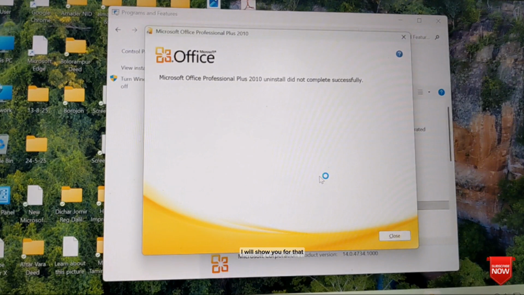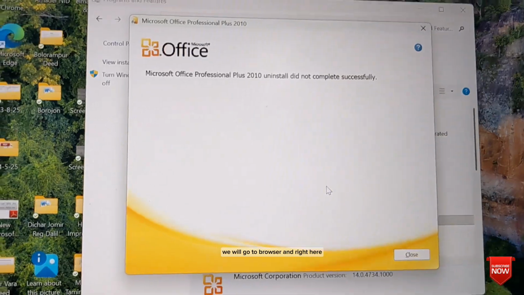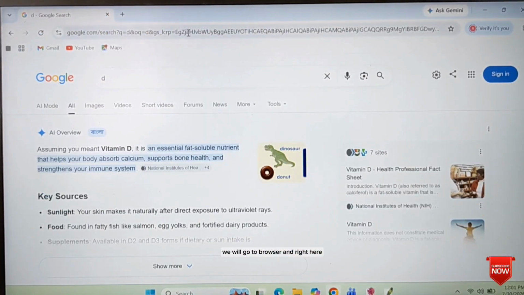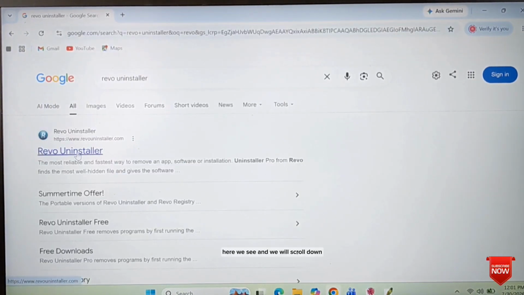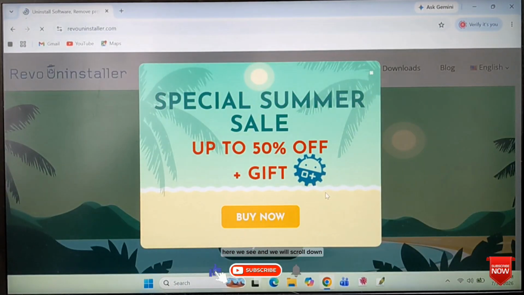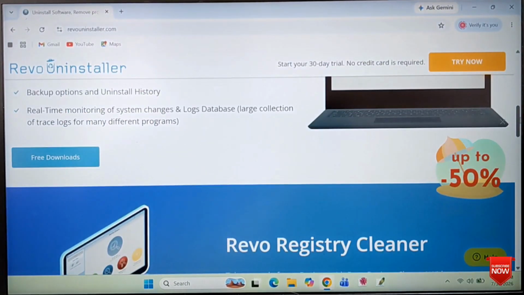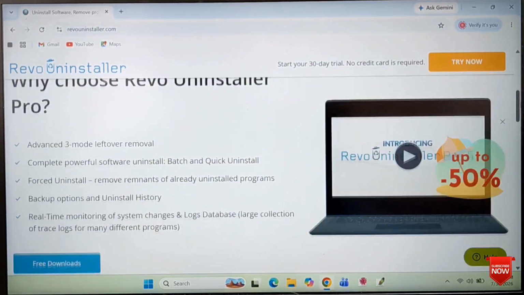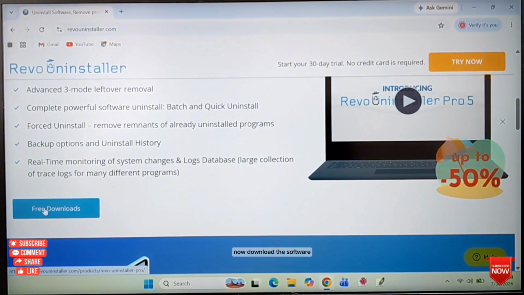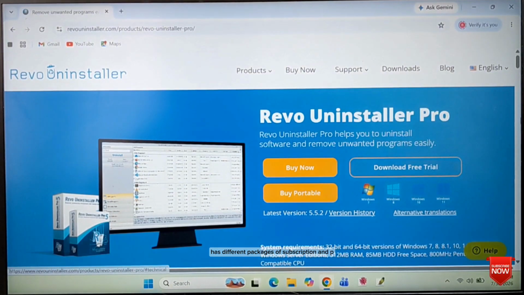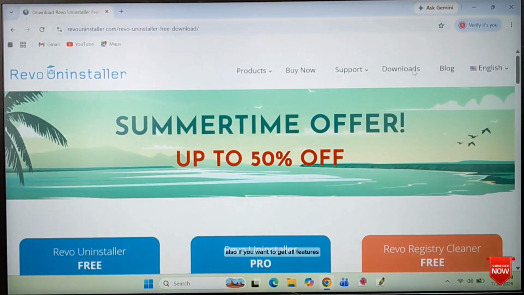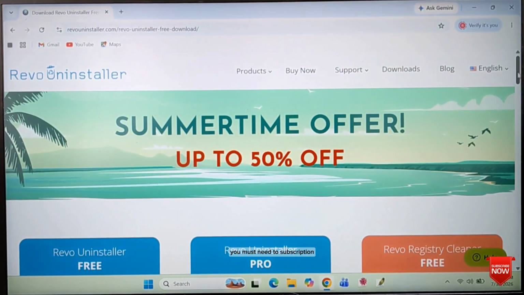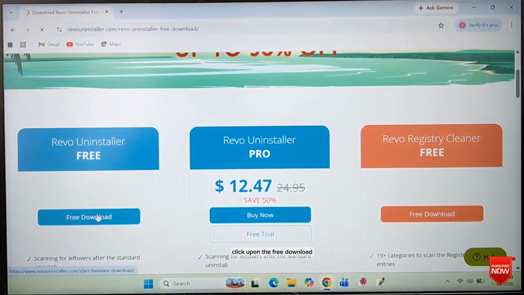I will show you. For that we will go to the browser and search for Revo Uninstaller. Here you see, and we will scroll down. Now download. The software has different packages of subscription and a free one also. If you want to get all features, you need a subscription. Click on the free download.